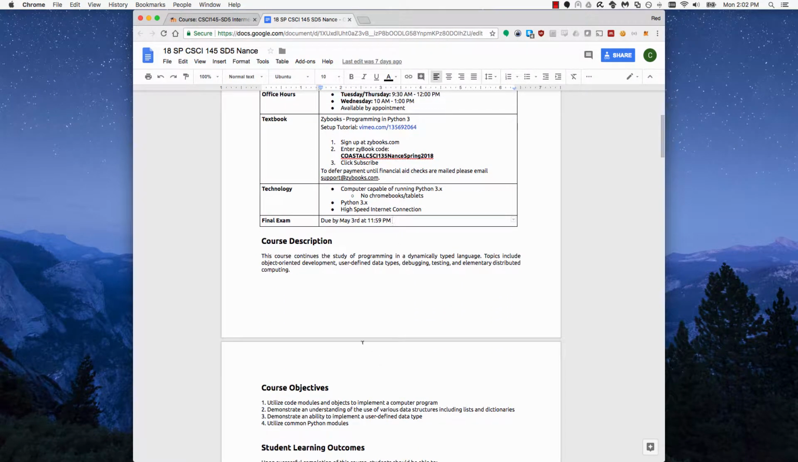So what is this course all about? It's a continuation of the study of programming that we started in 135, specifically in a dynamically typed language. So if you're coming from 140, what you studied was a statically typed language, and what that means is you had to declare data types for the variables that you were creating. Python's a little bit more forgiving in that we don't have to declare data types. We can just assign something to the variable, and Python will derive that data type based on what was assigned to it. So some of the topics will include object-oriented development, user-defined data types, debugging, testing, and elementary distributed computing.